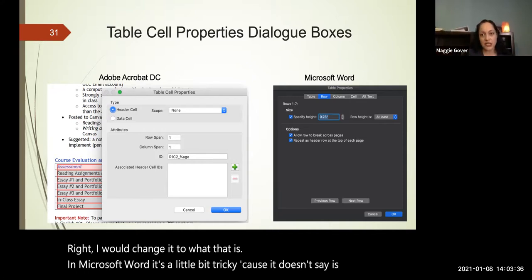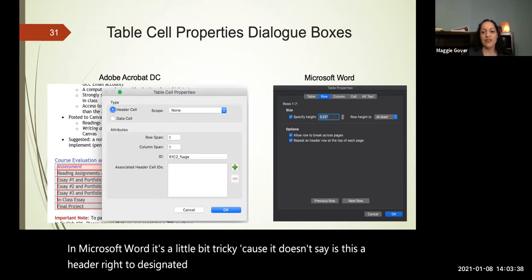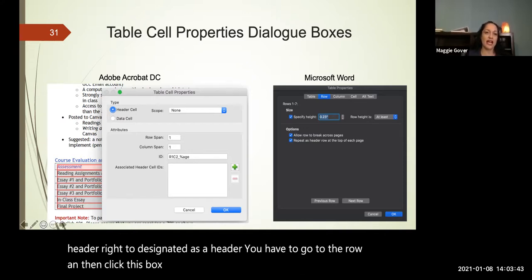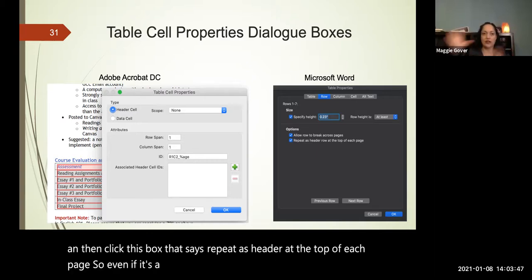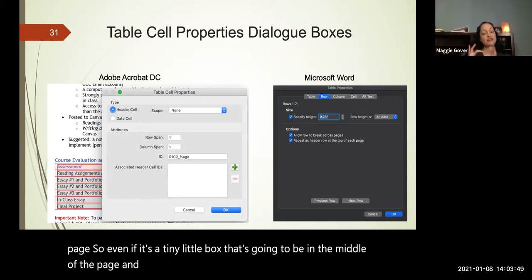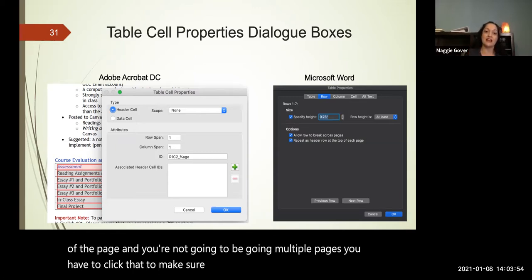To designate it as a header, you have to go to the row and then click this box that says "repeat as header row at the top of each page." So even if it's a tiny little box that's going to be in the middle of the page and you're not going to be going multiple pages, you have to click that to make sure that the program knows that that is the header cell.